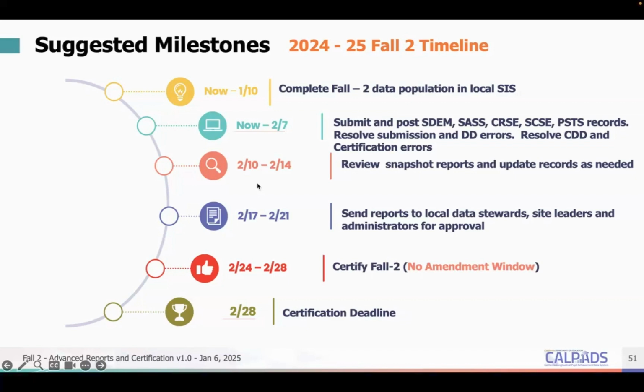The second week of February, this is when you would be reviewing the snapshot reports and updating the records as necessary to get it as complete as possible and as accurate as possible, right? And then the third week of February, you'll be sending that to your local data stewards, your site leaders and administrators for review and approval. So by February 21st, you should get their approval, hopefully, and during that time frame, you will also be updating data. And then the last week of February, that's when you will focus on certifying your Fall 2.